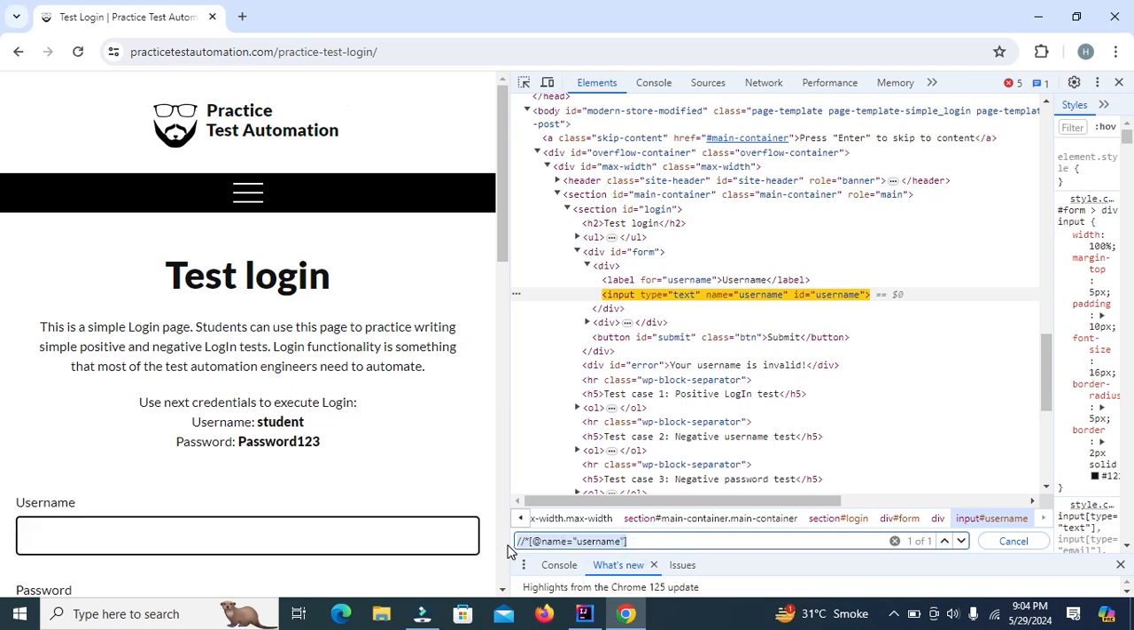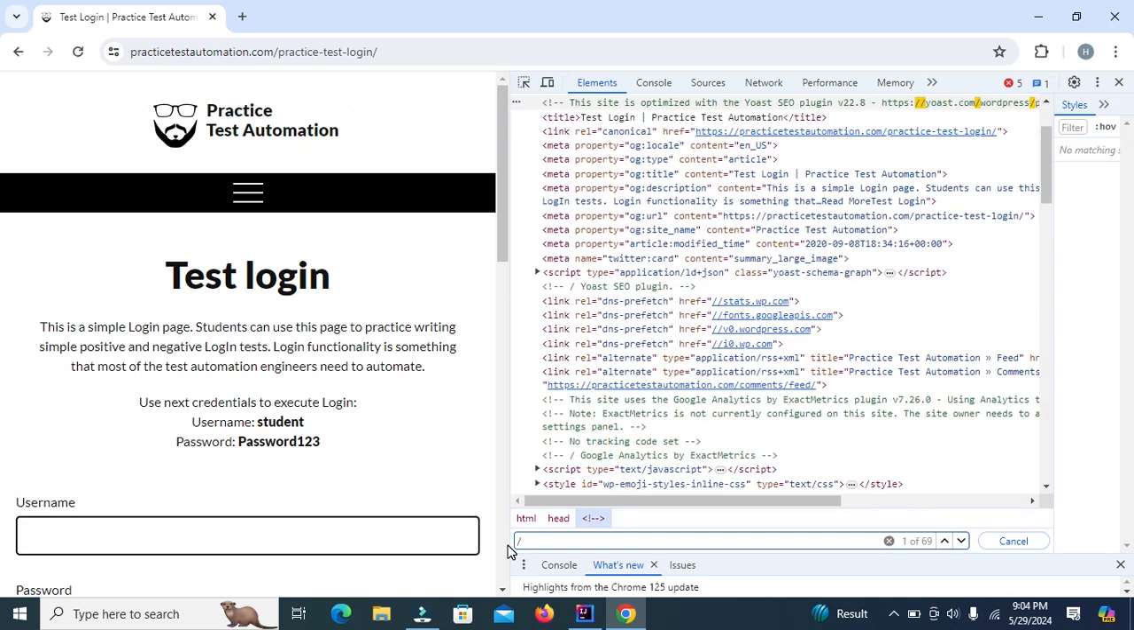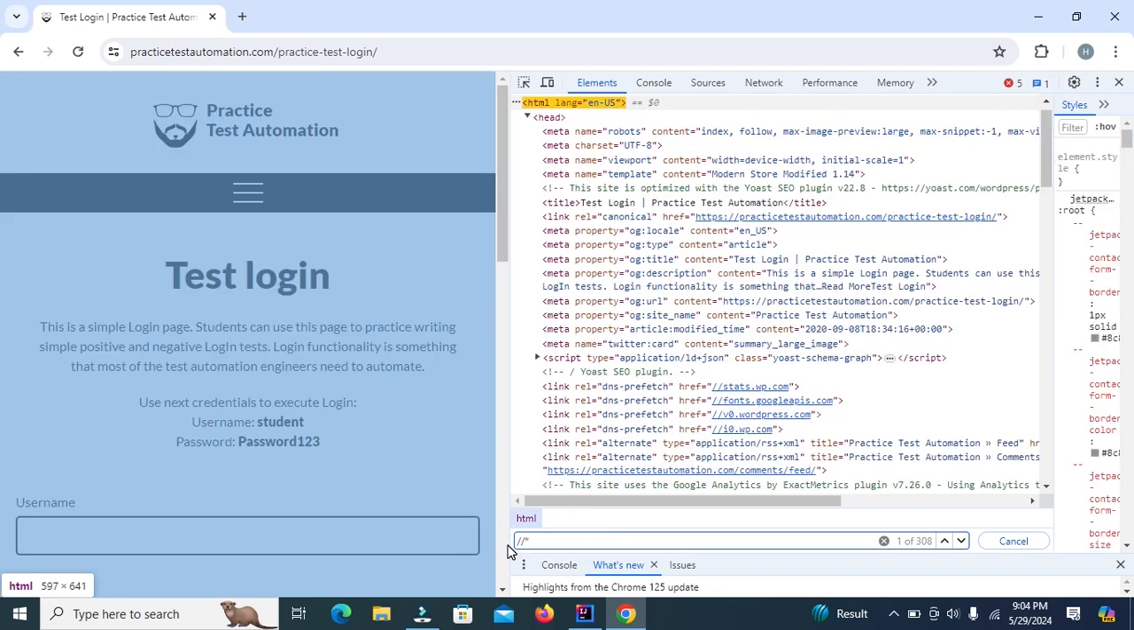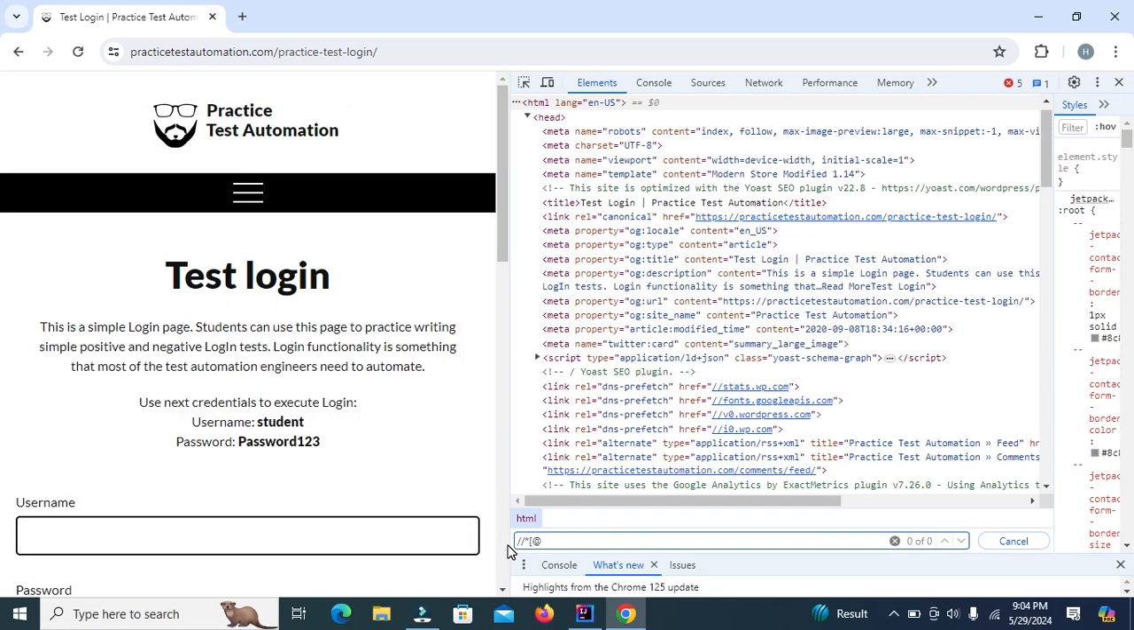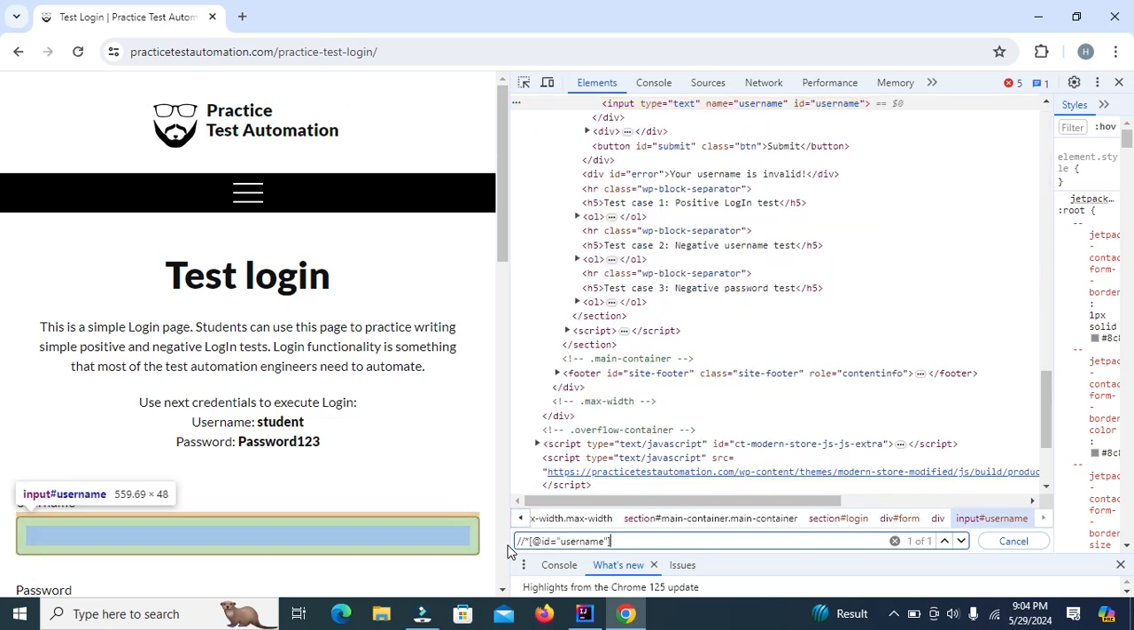XPath always starts with //*[@id='username']. This username field has been highlighted.